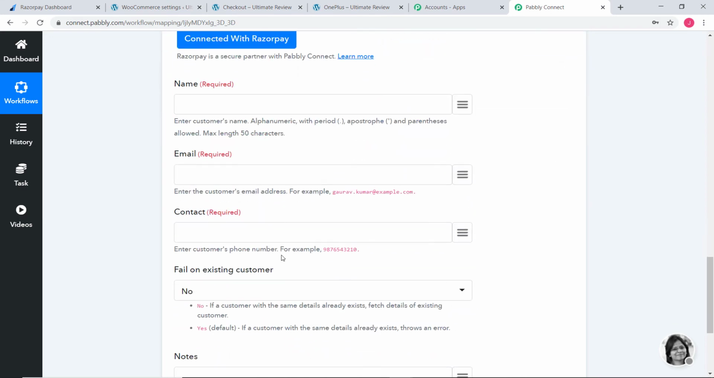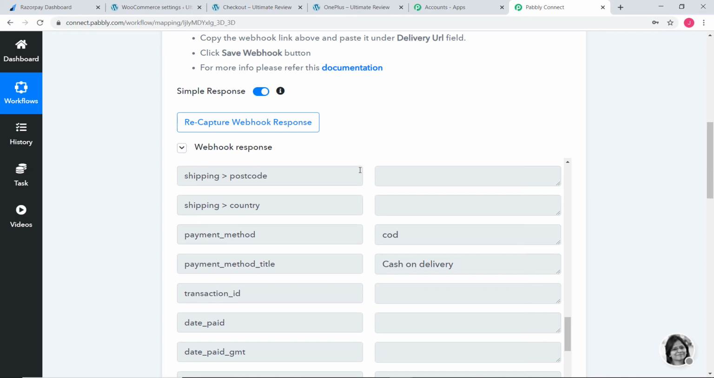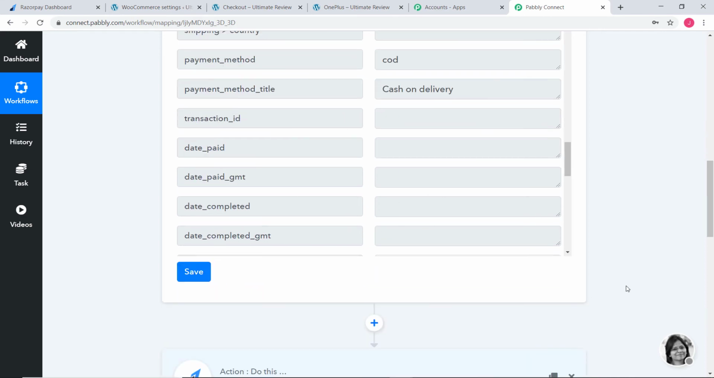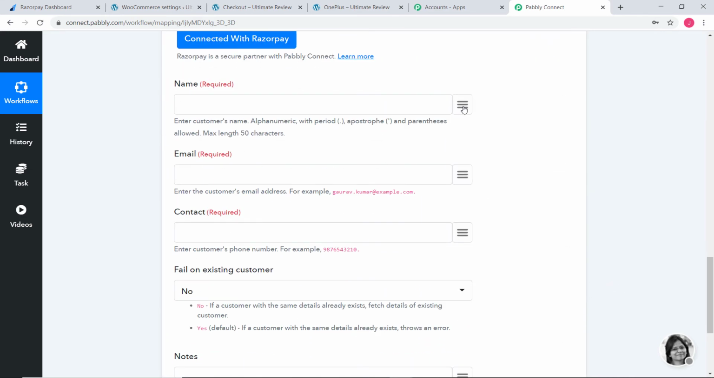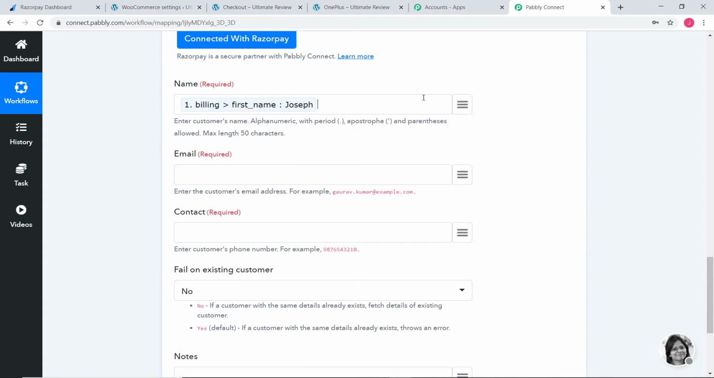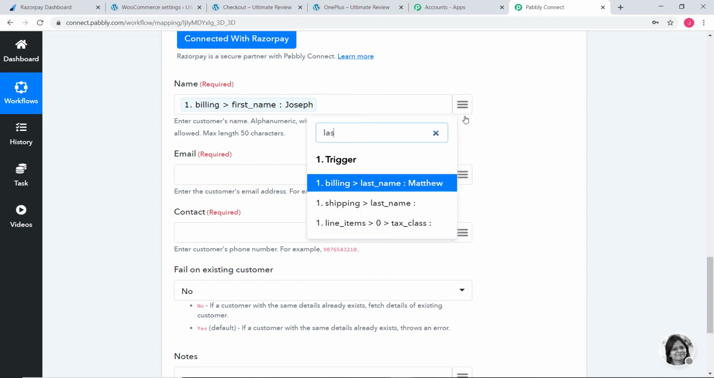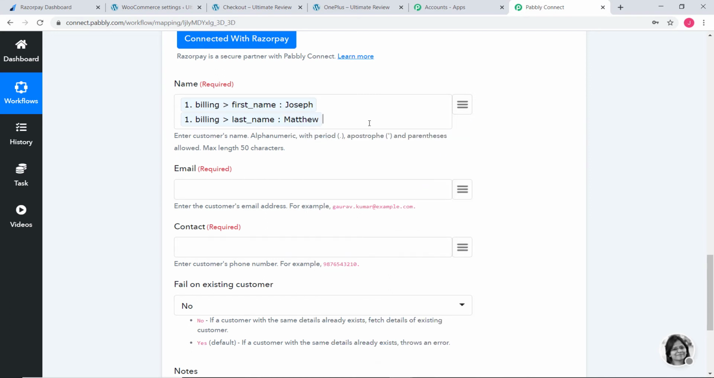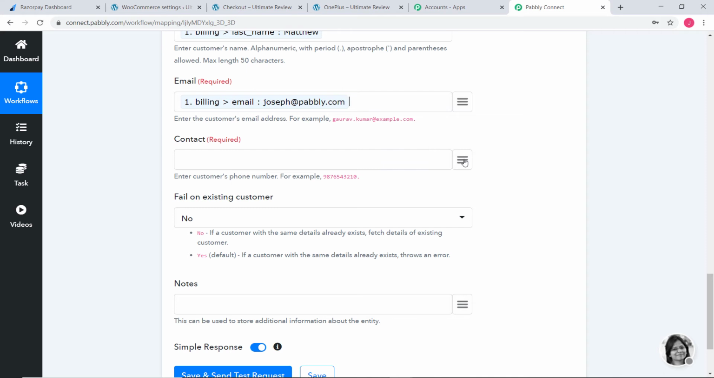Okay, so now you can see we have some fields over here and we have to fill this information by mapping the data that we have got from our webhook response. Okay, so first is name. Now let us map the name. Name is here, Joseph. Then last name, Matthew. Now Pabbly Connect gives you this unique feature where you can map both the first name and last name together in one field. Now it is asking us for the email. So let me map the email. Email is here. Okay. Contact, you have to map the number.